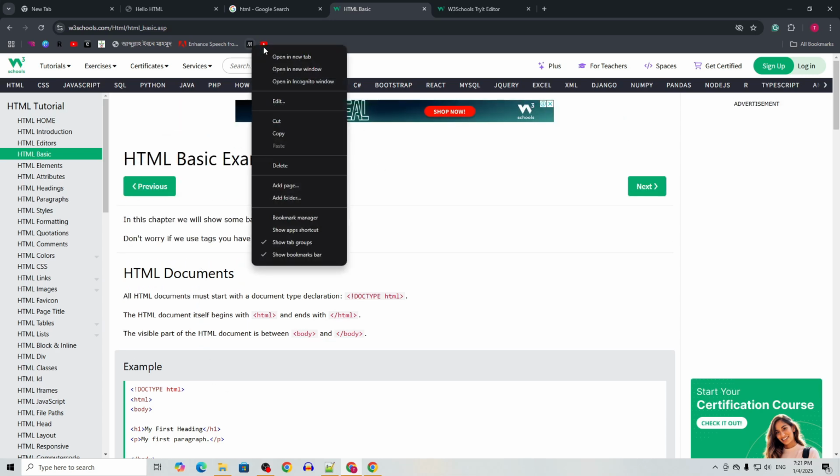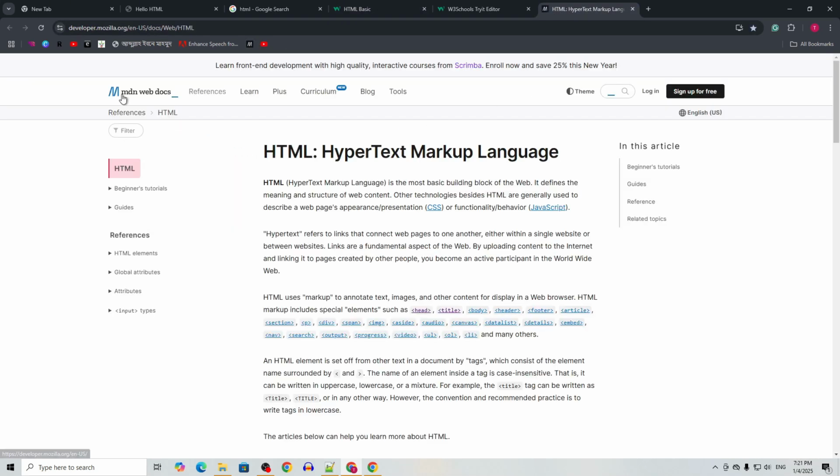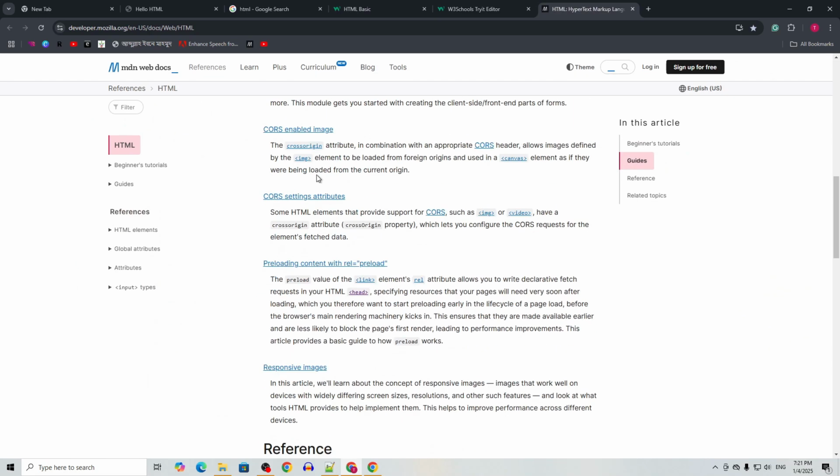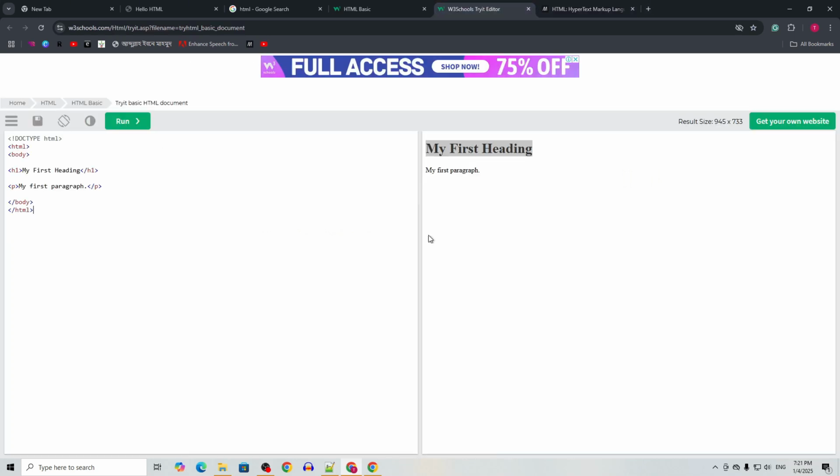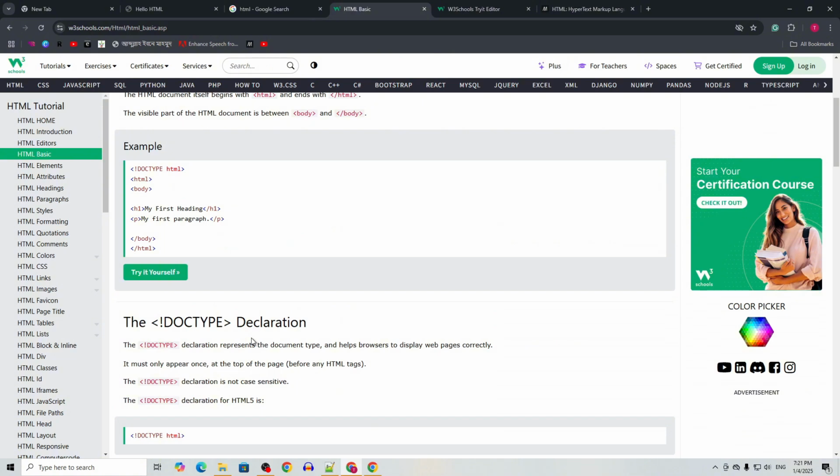And we have another website like this one, MDN Web Docs. And we have Tutorialspoint and so many others. You can go and learn from here step by step. But if you do a project and learn along the way, it will be more beneficial. So we will do a project and then we will explain every single tag, right?